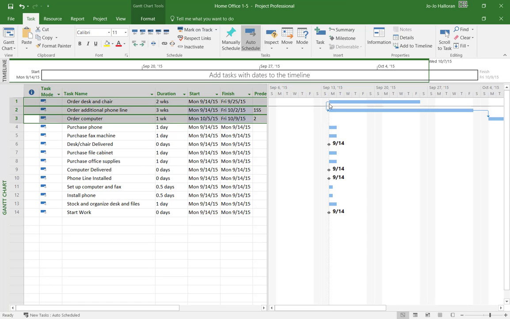So now your arrow is saying, okay, you know what? Task number 1 can start at the same time as task number 2 because they don't depend on each other, okay? They can go ahead and all start at the same time.